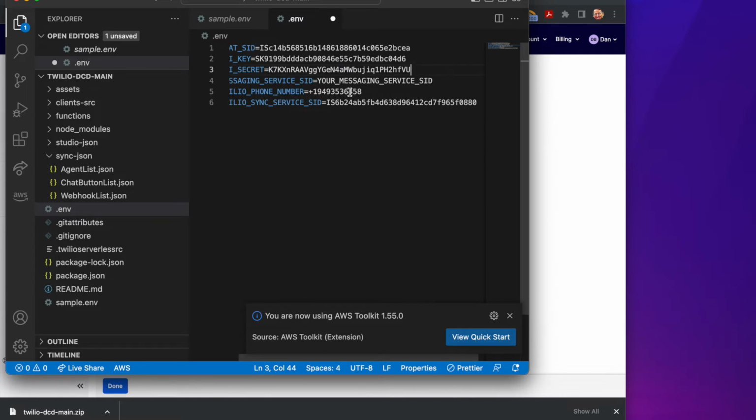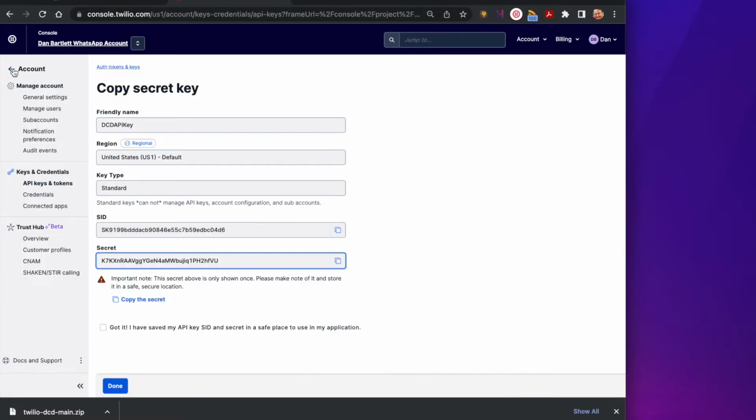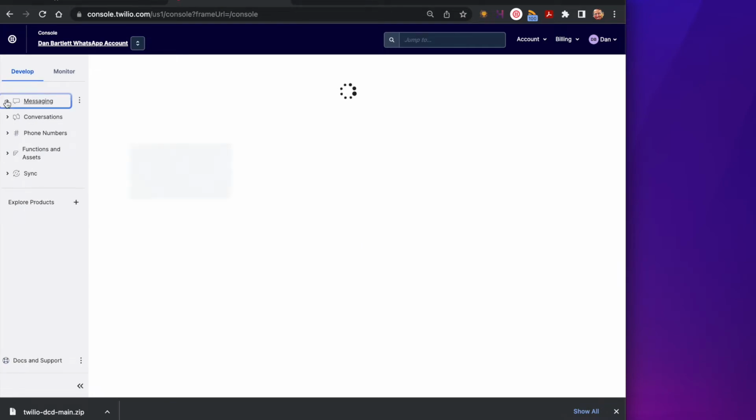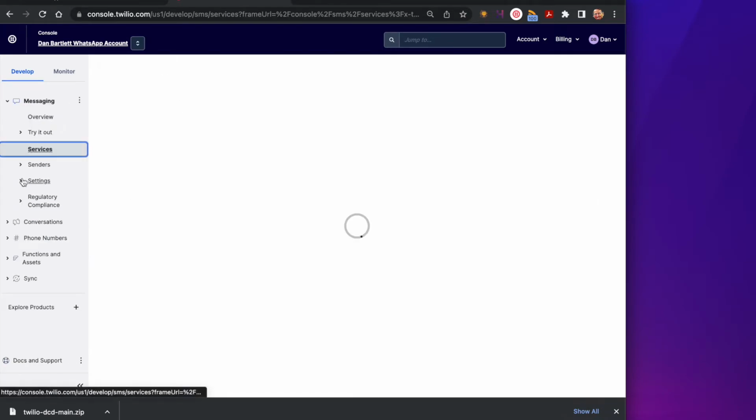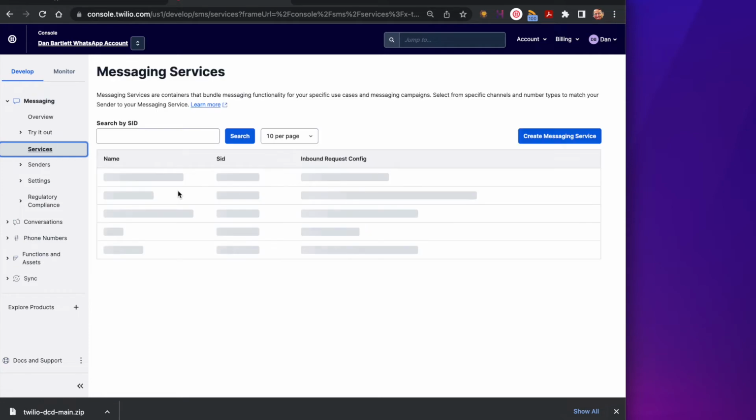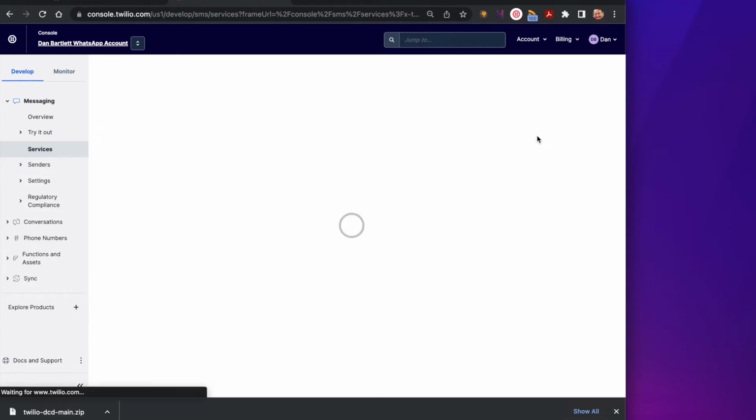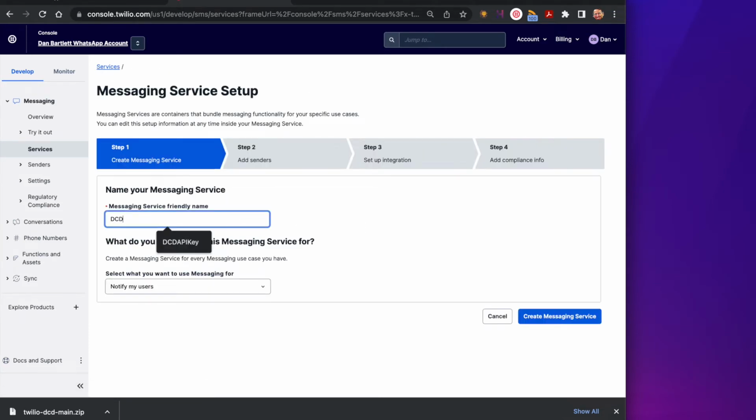Now we need to create a new messaging service. So under Messaging, Services, we'll select Create Messaging Service. And we'll go through the wizard here. We'll enter a friendly name.